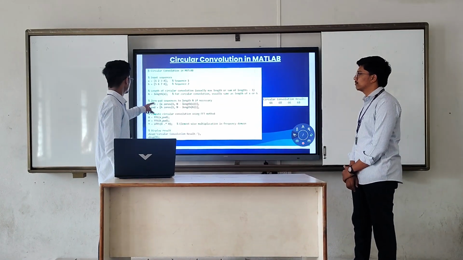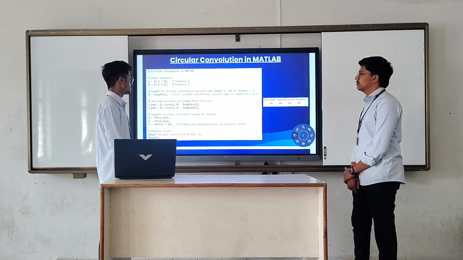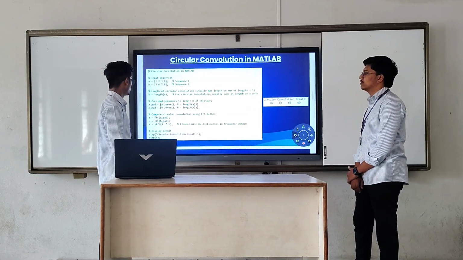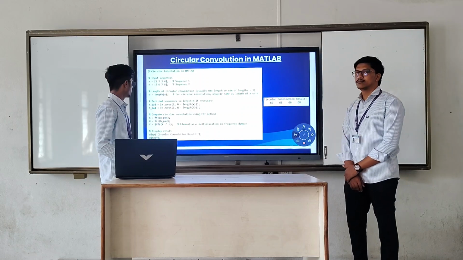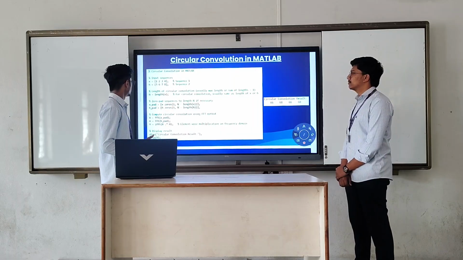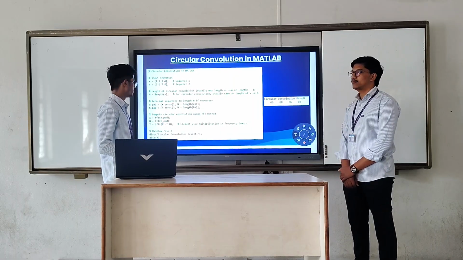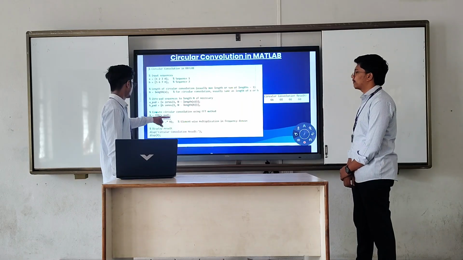Here we have used zero padding of sequences. If x(n) and h(n) are not equal in length, then we use the method of zero padding, in which we add zeros to x or h to make their lengths the same. So we can do that. And here is the compute circular convolution using the FFT method.